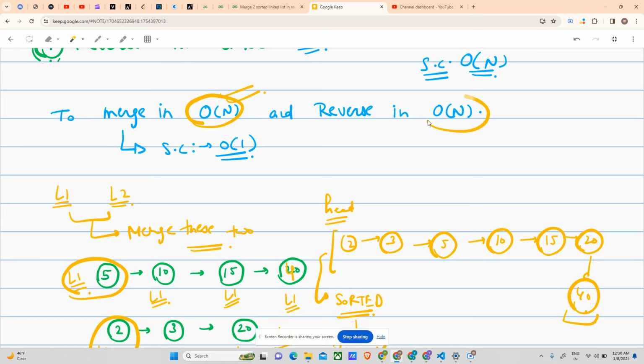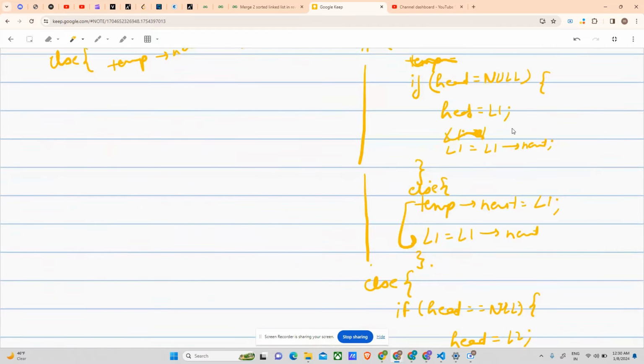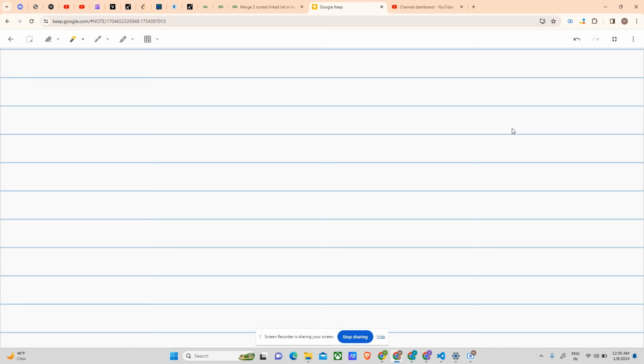Now reversing in O(n), that will also be achievable. How are we going to achieve it? So reversing a linked list is a separate problem, okay? But I'm telling you in this video only because you have to solve your POTD for today. So our new problem is reversing a linked list. Okay, how are we going to reverse it?